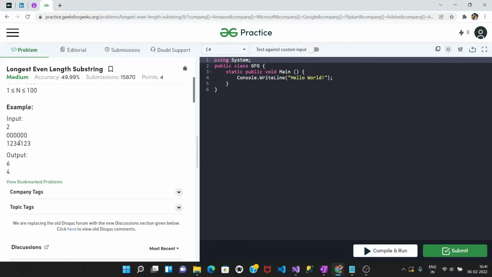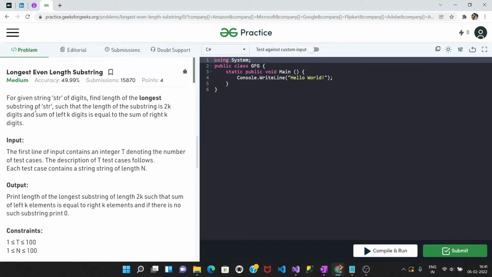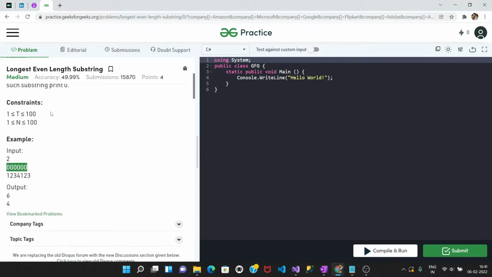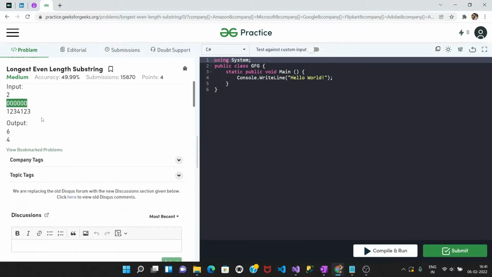In the input, the number of test cases is 2. For the first test case, what input are they providing? They are providing a string of 6 digits. What you need to see here is they are saying the sum of the first k should be equal to the last k, I mean the 2k. So ideally they are asking you to calculate the substring where the sum of the first half should be equal to the sum of the second half.